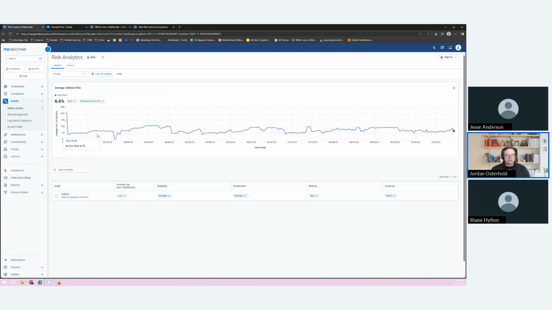So how this information is pulled here is it actually looks at every other Geotab device and compares you to fleets of similar size. So if you aren't aware, Geotab just surpassed 5 million actively tracked vehicles, so it's got a lot of information to pull from. It then compares your data in speeding, acceleration, braking, and cornering to everybody else within those fleets.